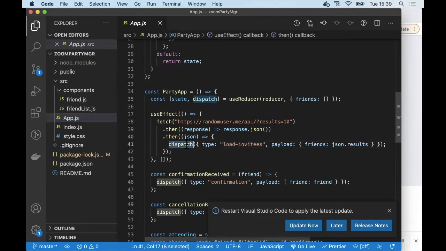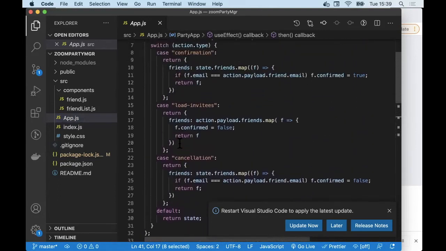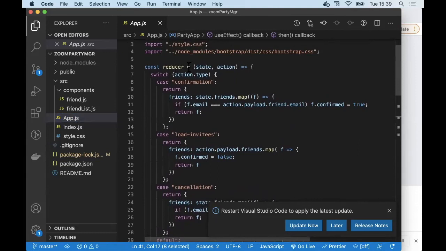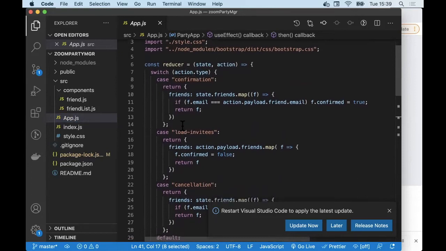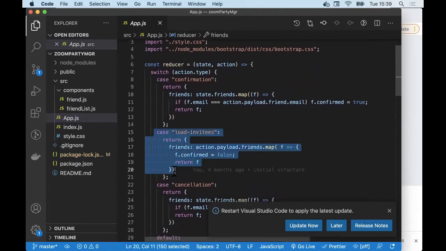So when this executes, what the dispatch function does is, it calls my reducer function, which brings us up to here. And it calls it, and it passes in the current state, which is actually going to be my empty array of friends, and the action, which is what I've just shown you. And all the reducer does is it has a case switch statement where it looks at the action type. In my case, the action type was load invitees. So it's going to be this case that's going to be active for this particular invocation.